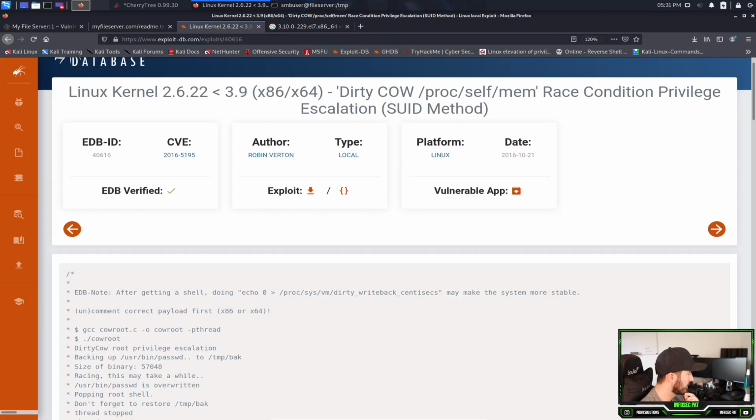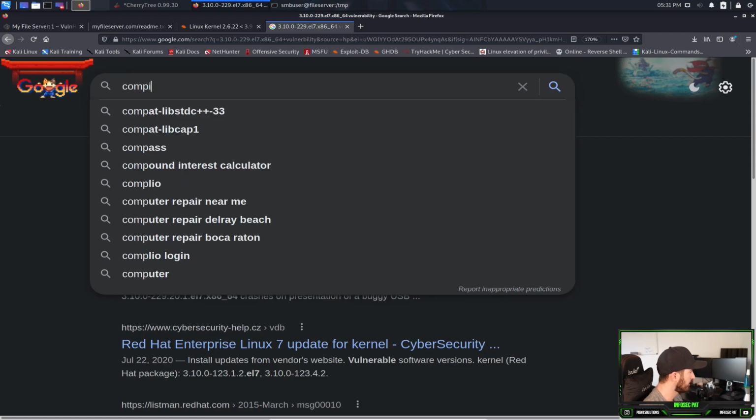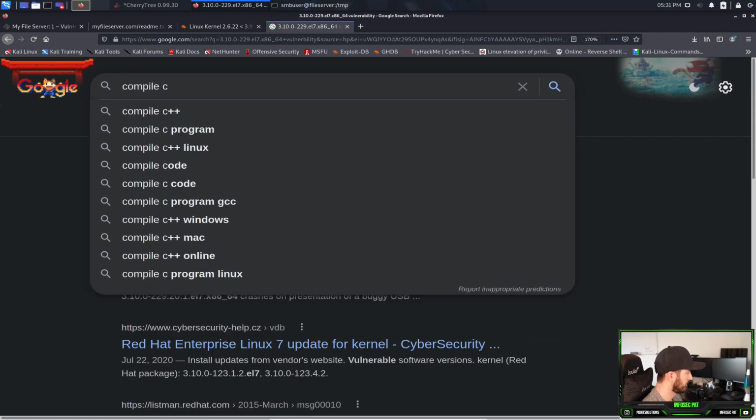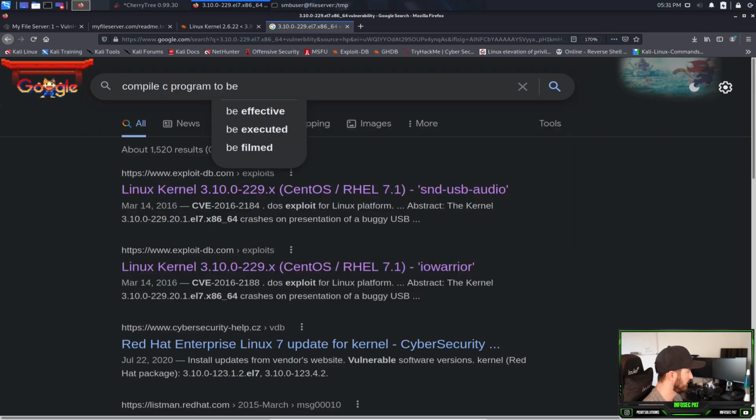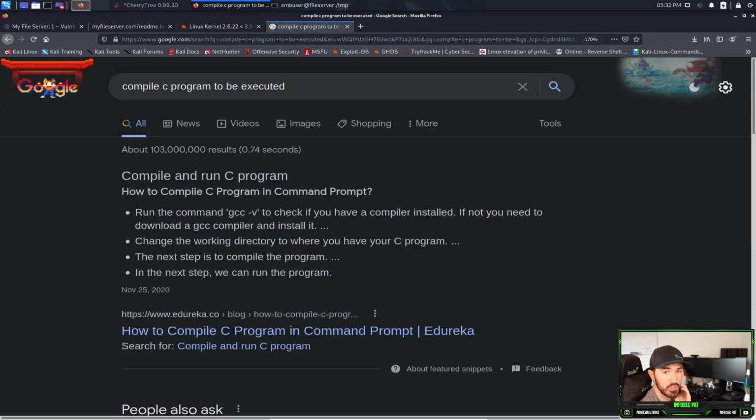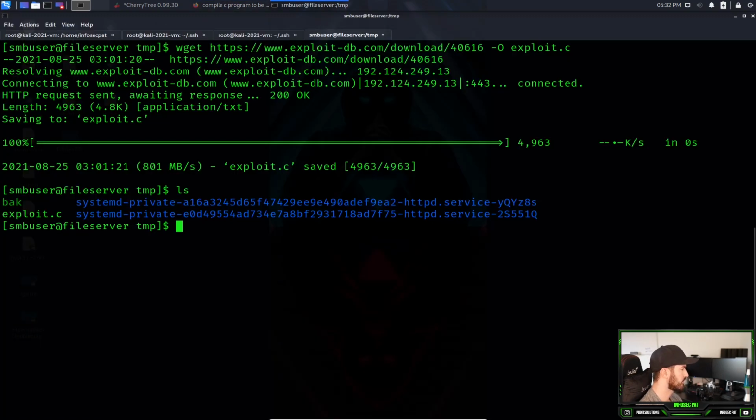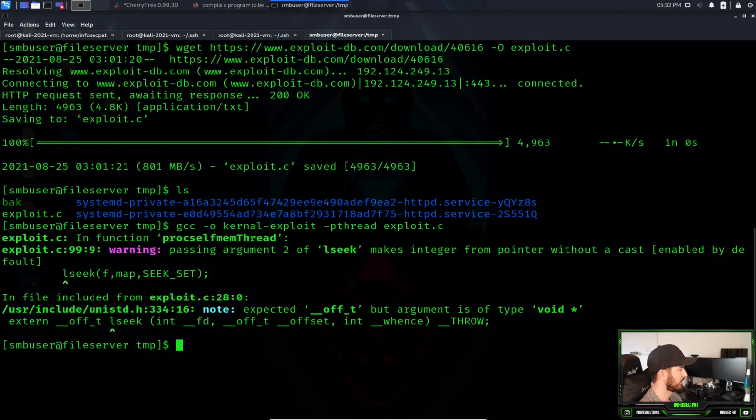So we can just Google really quick: compile C program to be executed. I'm going to be using GCC. So I'm going to go ahead and just copy what I already did, but you can just Google that if you're not familiar with that process. All right, so we're going to paste it here. I'm going to be using the output name kernel-exploit, which is what I want to name it, the -pthread flag, and then the file exploit.c. Okay, fair enough.